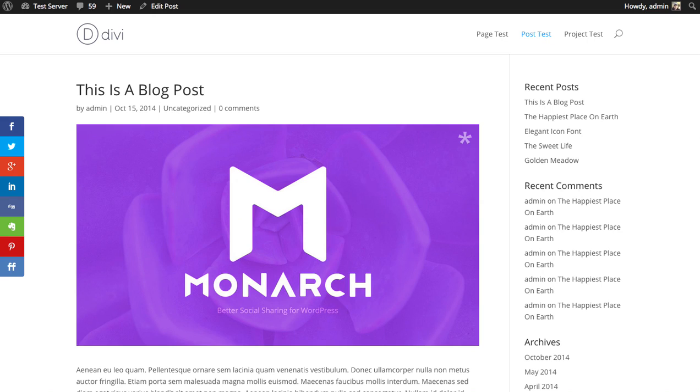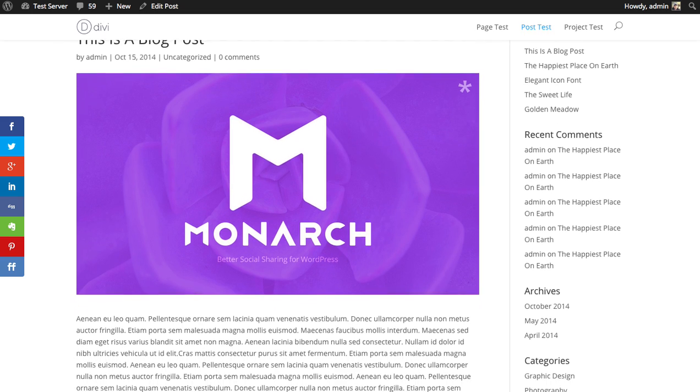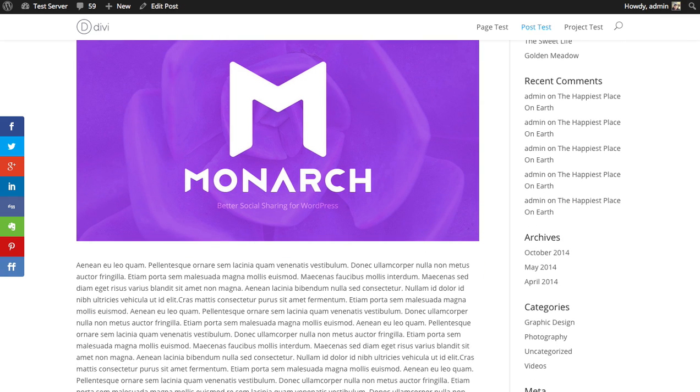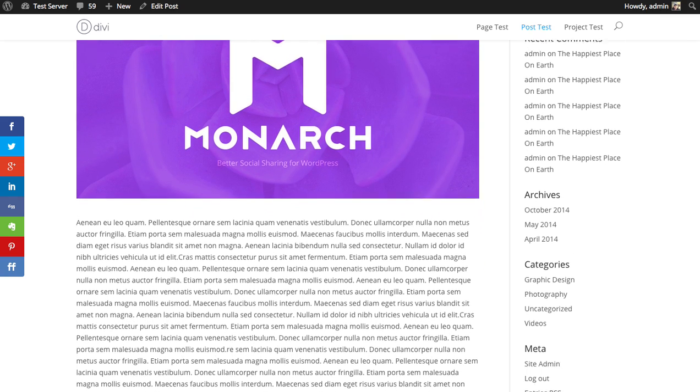In this tutorial, I'll be showing you how to use the floating sidebar sharing location in Monarch. The floating sidebar is a floating list of buttons that have a fixed location so that they follow you as you scroll down the page.